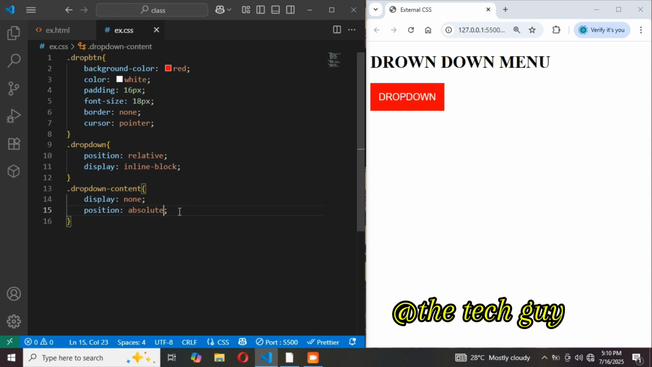So now our z-index will be 1. Let's make our z-index 1. So now we are going to style our drop down content with the anchor tag. Previously we designed our drop down content. Now we want to design our anchor tag.